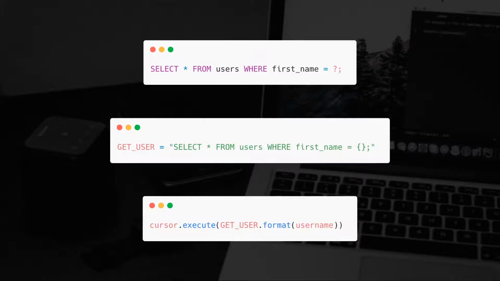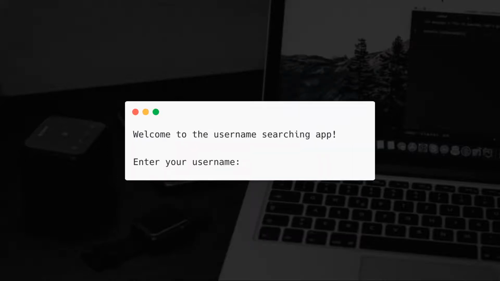This is all well and good, but kind of nasty users are going to try to run something like this. This is going to be your username searching app. This is a sample app. Enter your username, and a nice user is going to enter their username, like Rolf, and then your app is going to search stuff. But a nasty user might enter something like this.